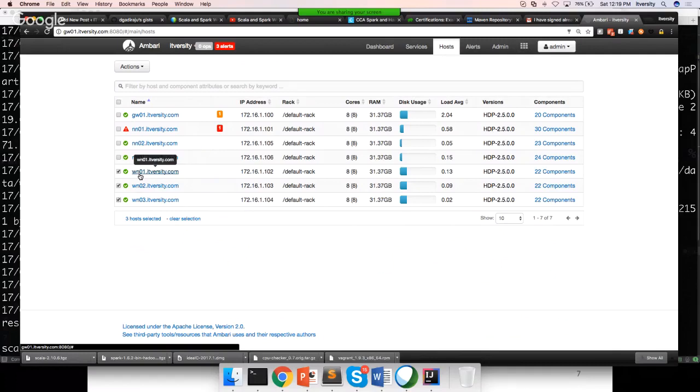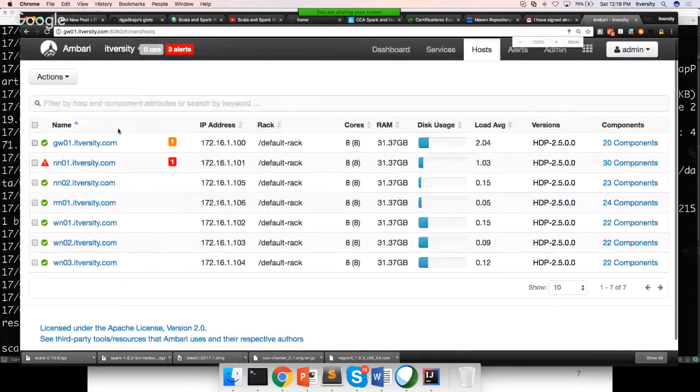And then we have GW01, which is a gateway node. That is the one to which we are all connecting to. And then 3 masters. These are worker nodes. This is gateway node. And these 3 are masters. NN01, NN02, RM01.